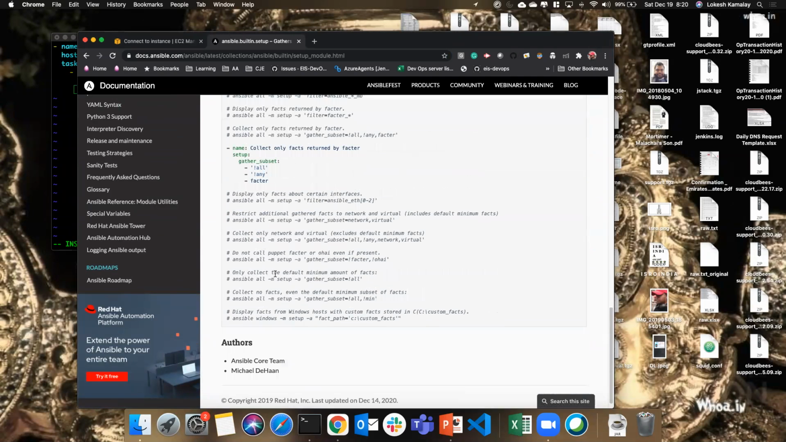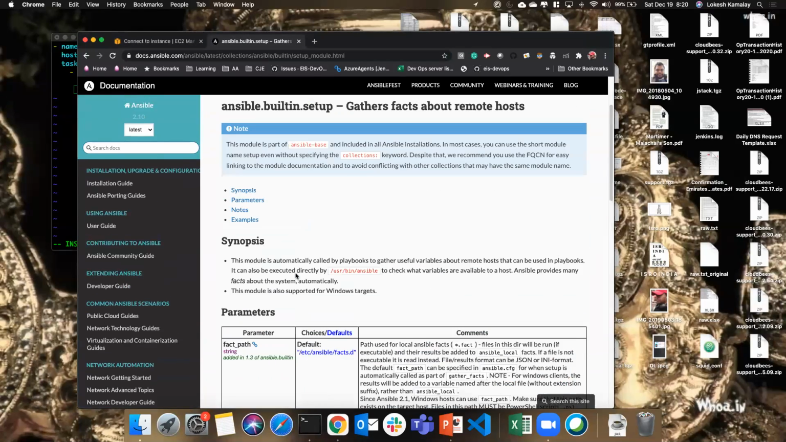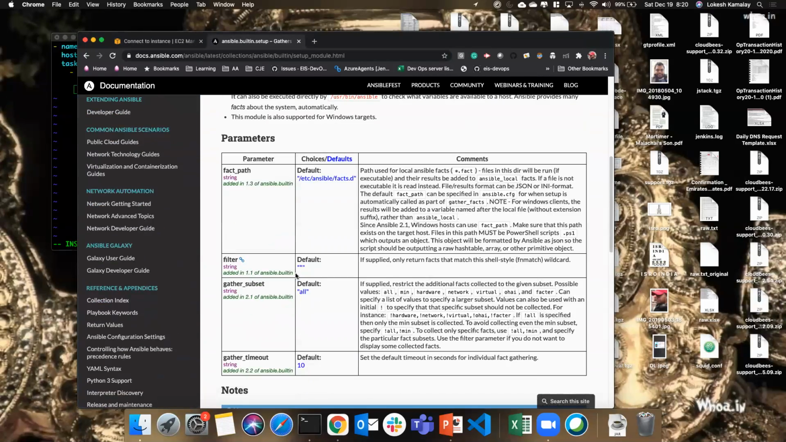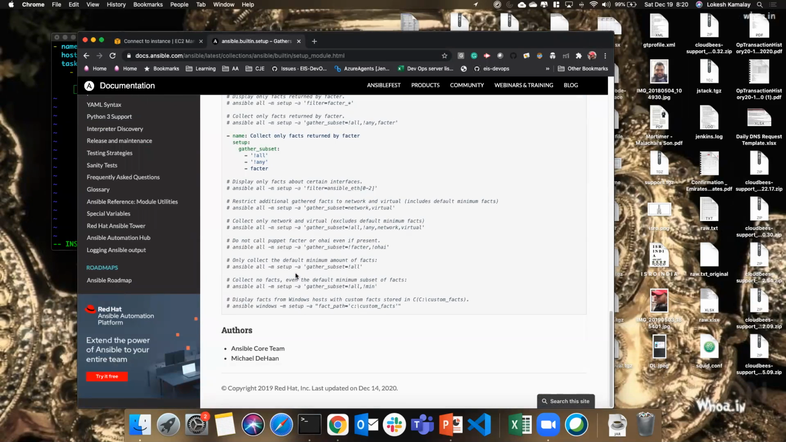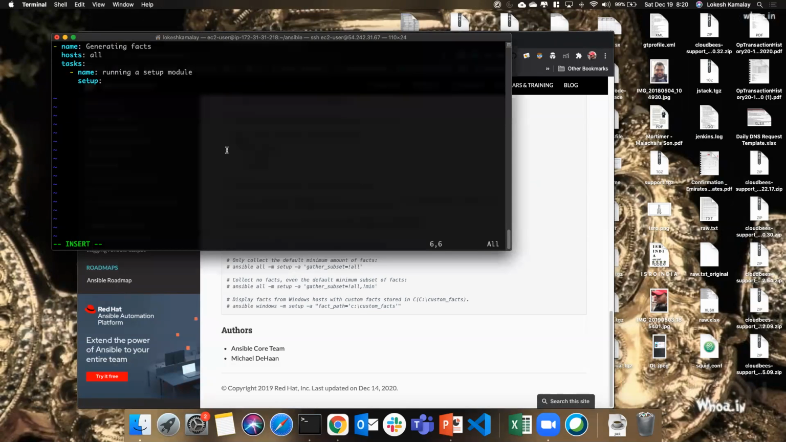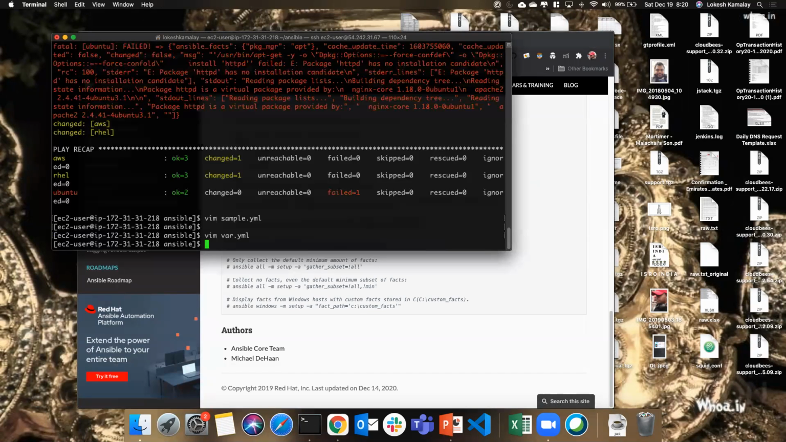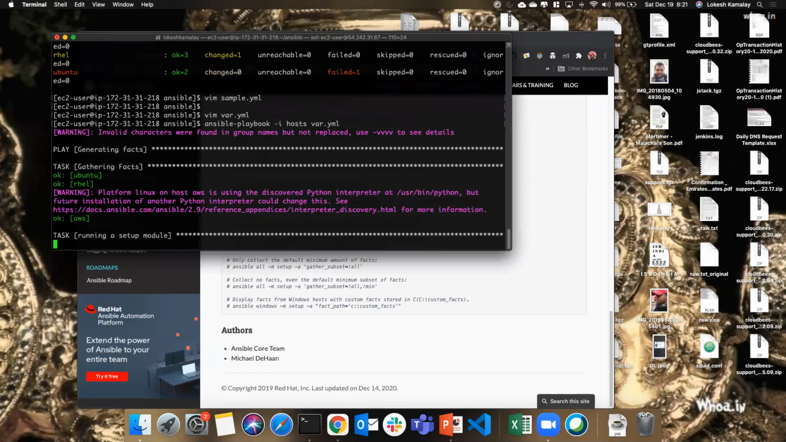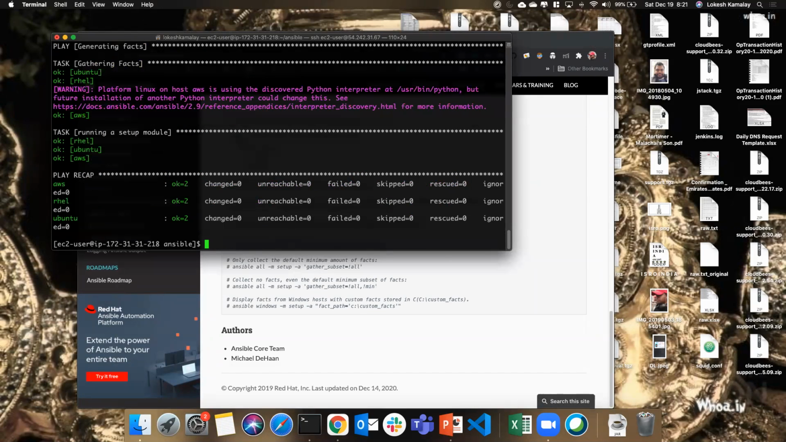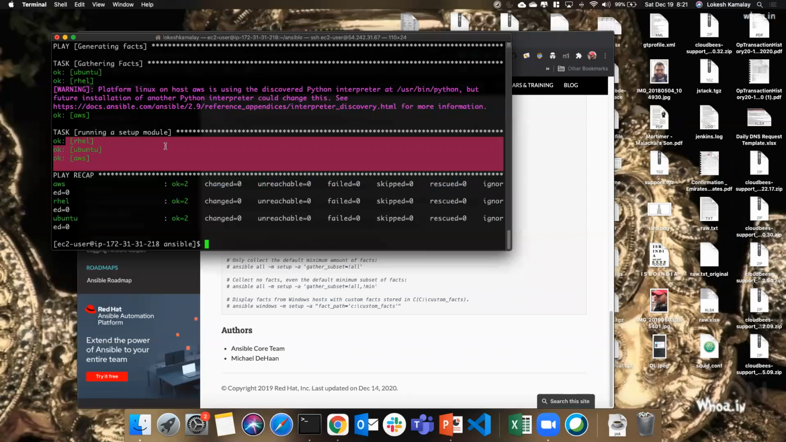So this is how we need to use -m. This is going along with the Ansible commands, not with the Ansible playbook, but let me try to use it within a playbook. So ansible-playbook -i hostvar.yaml. Yeah, it is working. So it was able to run the setup module.